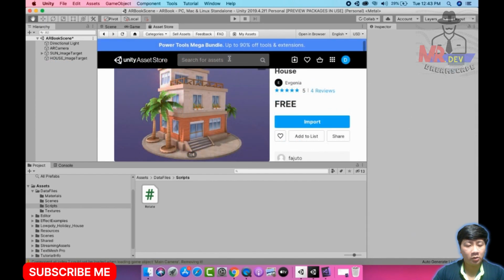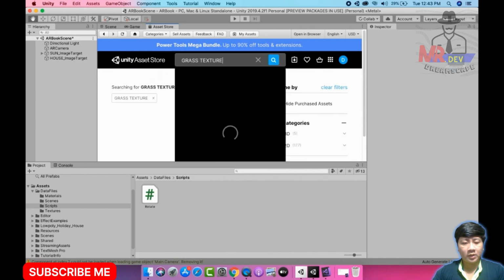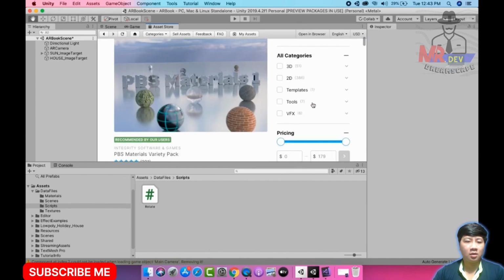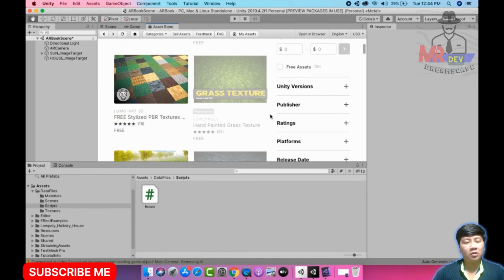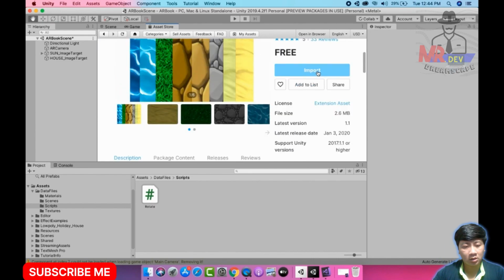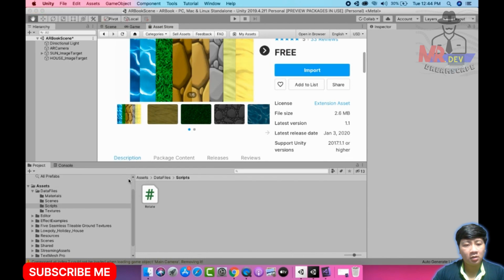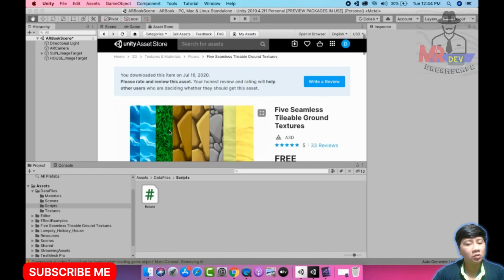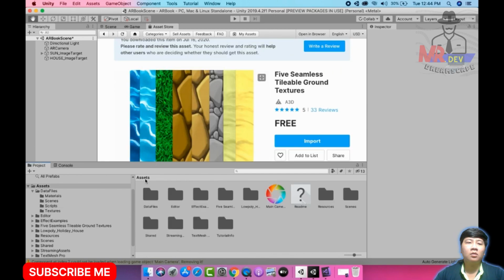After this, I'll download a grass texture asset. So in the search field, I'll type grass texture. Now this asset is again free, so I'll change the price to 0. After this, I'll scroll down, and I'll choose this asset that has 5 seamless tileable background textures, so I'll open it. Next, I'll click on the import button to import this. I'll again click on the import button. So this second asset is also imported.